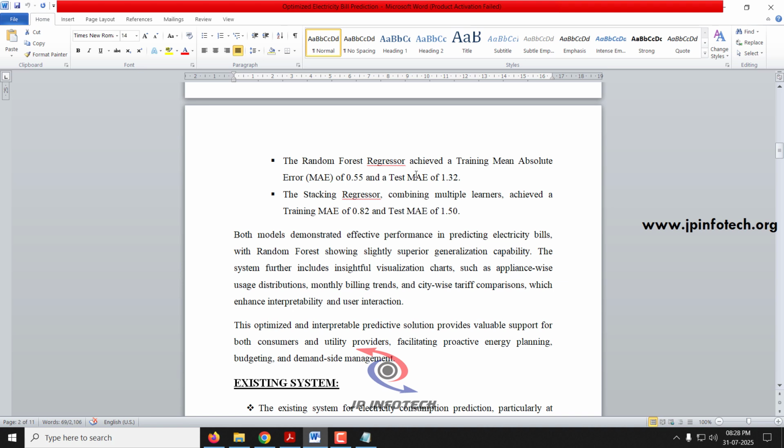We have achieved the random forest regressor with a training mean absolute error, MAE, of 0.55 and a test MAE of 1.32. Then the stacking regressor combining multiple learners achieved a training MAE of 0.82 and a test MAE of 1.50. So both models demonstrated effective performance in predicting the electricity bill, with random forest showing slightly superior generalization capability. These details have been mentioned in the abstract part.